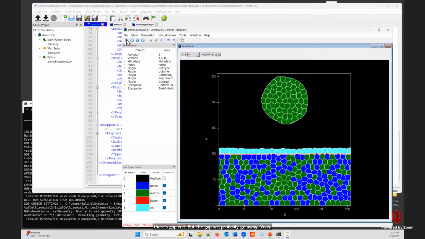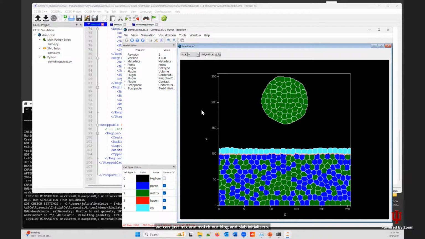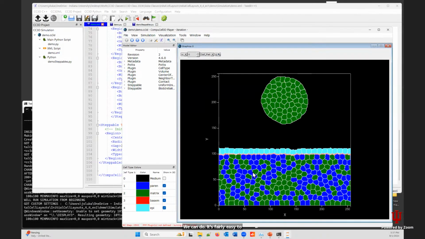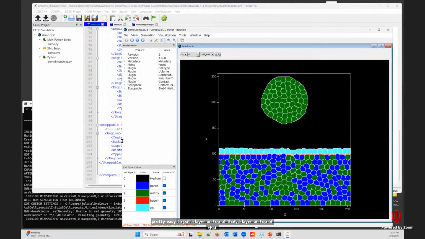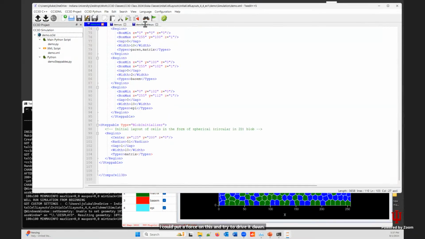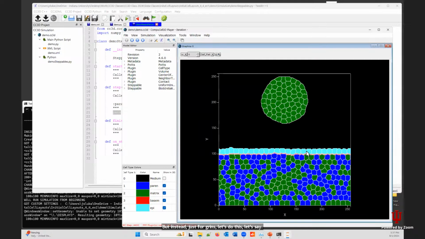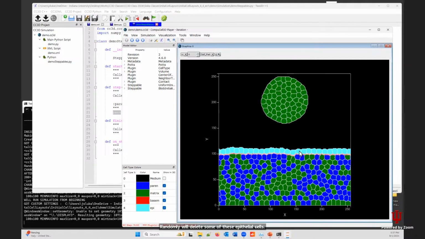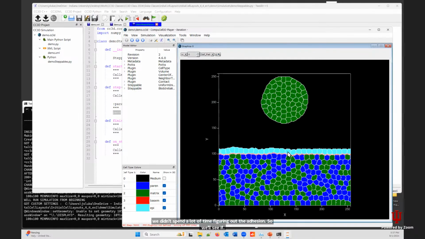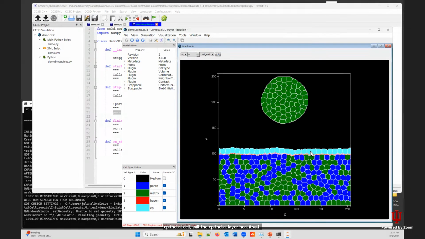So we just mix and match our blob and slab initializers. It's fairly easy to do a mixed region, either as a sphere, a circle, or as a rectangular region. It's pretty easy to put a layer on top of that, a layer on top of that. I could put a force on this and try to drive it down, but instead, just for grins, let's do this. Let's say randomly we'll delete some of these epithelial cells. And we didn't spend a lot of time figuring out the adhesion, so we'll see if, the way the adhesions are now, if I delete an epithelial cell, will the epithelial layer heal itself just by stretching the cells?